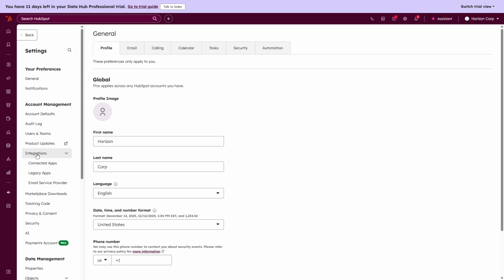Keep in mind that account-wide configuration may require administrator privileges in Zoom. So if you don't see certain options, check your Zoom account role or ask your Zoom admin for help.